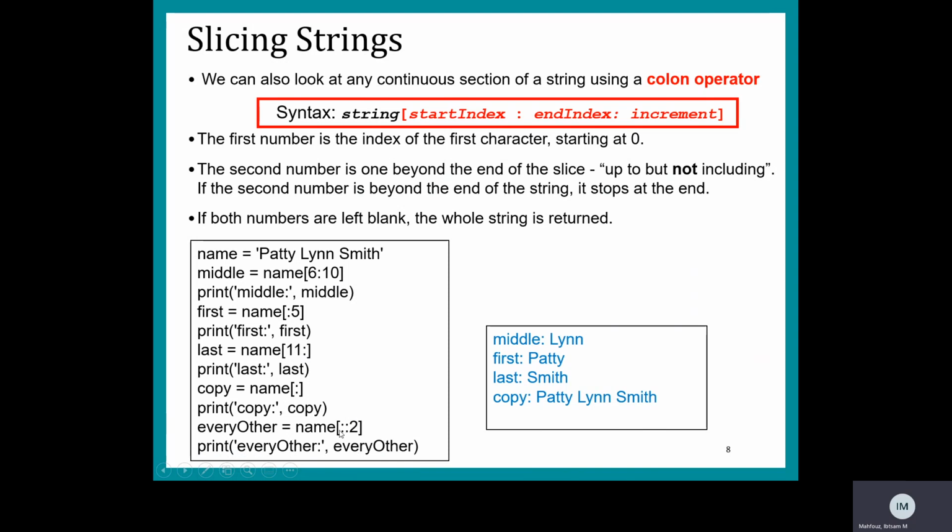Now here, I'm going from beginning to end, and then I have a third value, which is the increment. And here it says 2. That means it's going to give you index 0. And then after it gives you index 0, it's going to add 2 to it. So it's going to go to location 2 and give you the T. After the T, it's going to add 2, so it's going to give you the Y. And then the L, N, space, M. And so you're going to get every other letter.